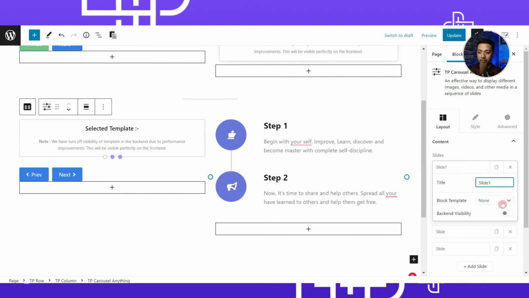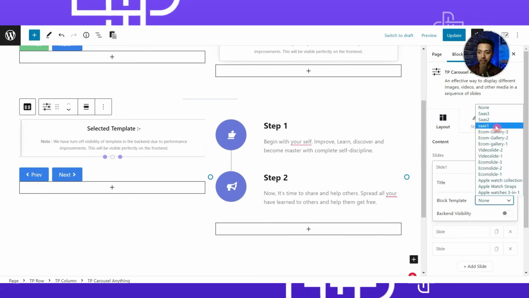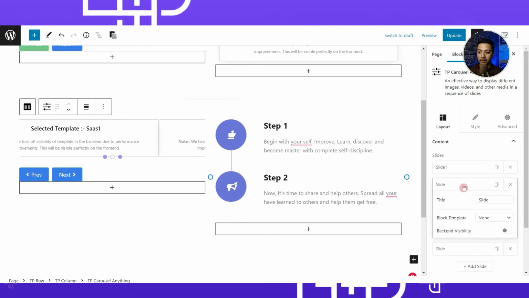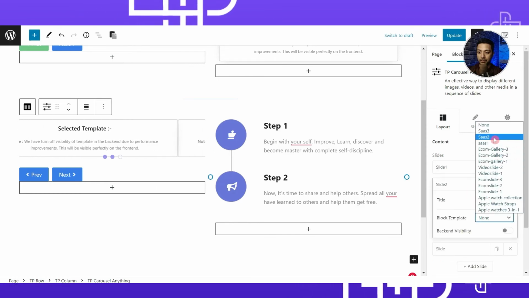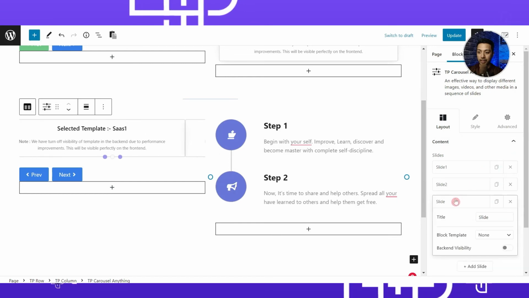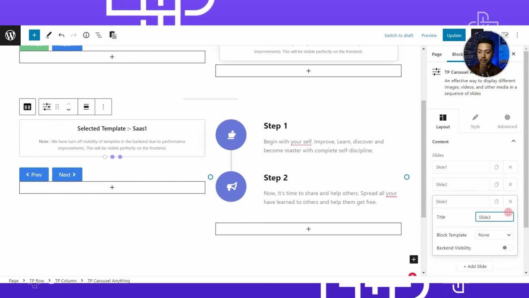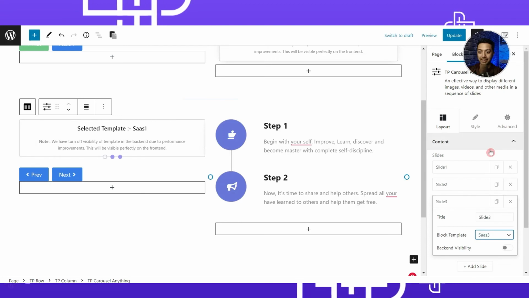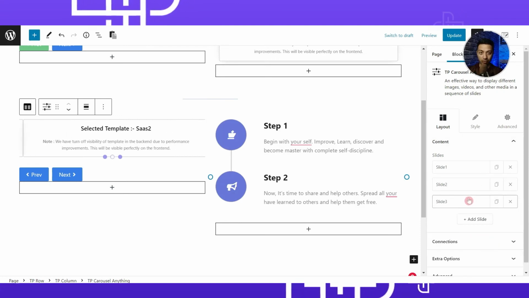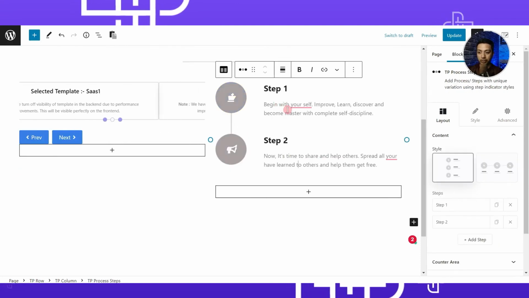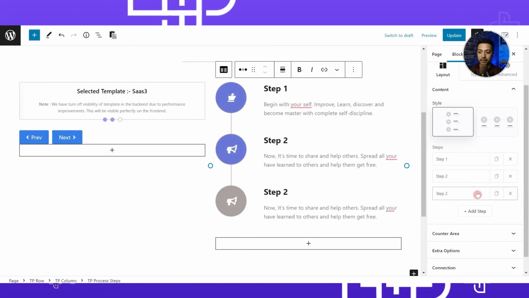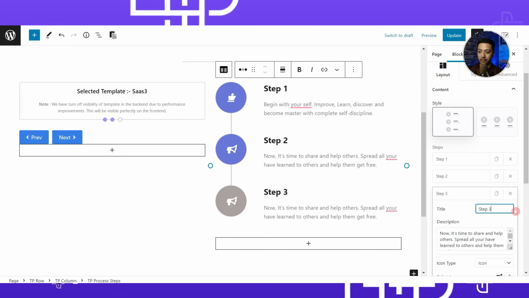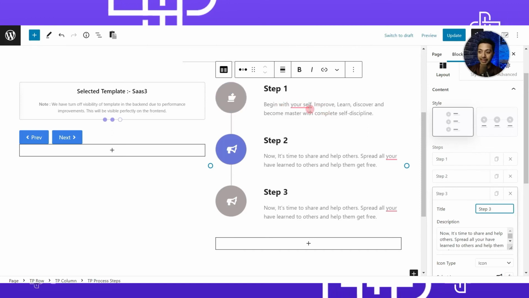For slide number 1, we will choose template SAS1, and for the slide 2, let's choose template SAS2, and for the slide number 3, we will choose SAS3 reusable block that we have already created. And for this process step block, once again, we need one more step, that will be our step 3. So you can use any content here.